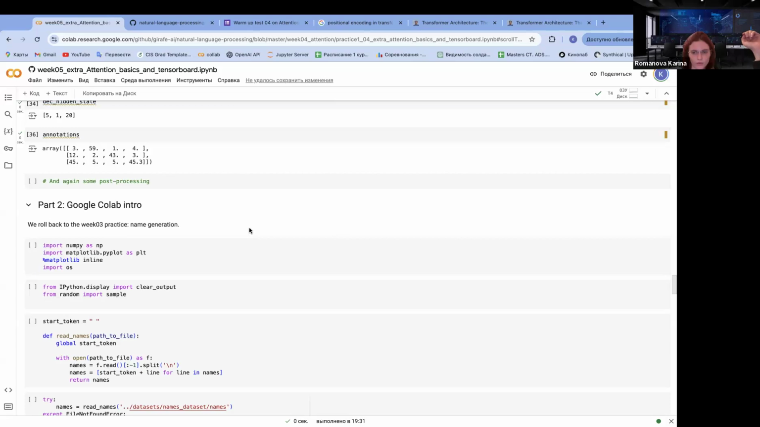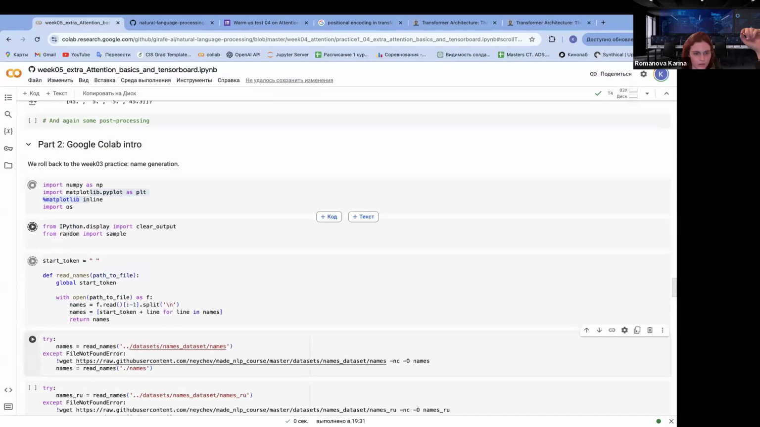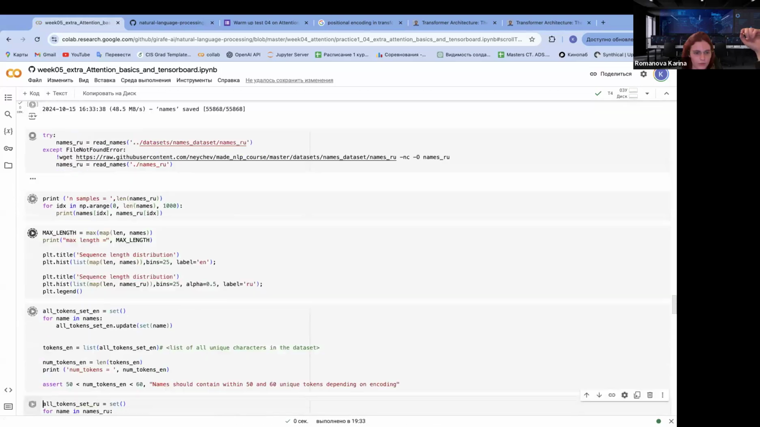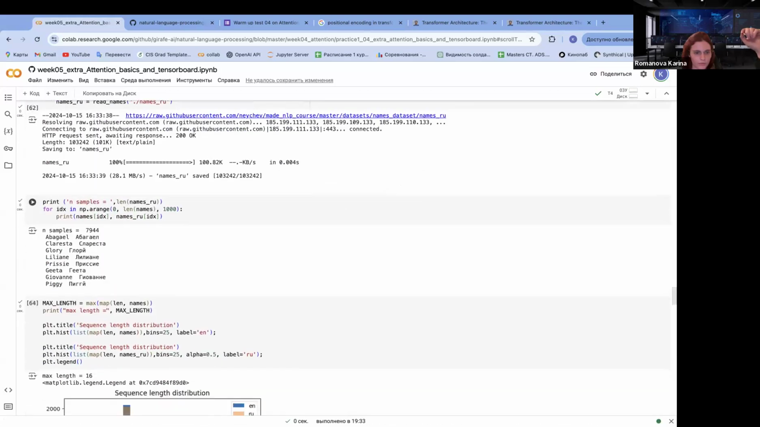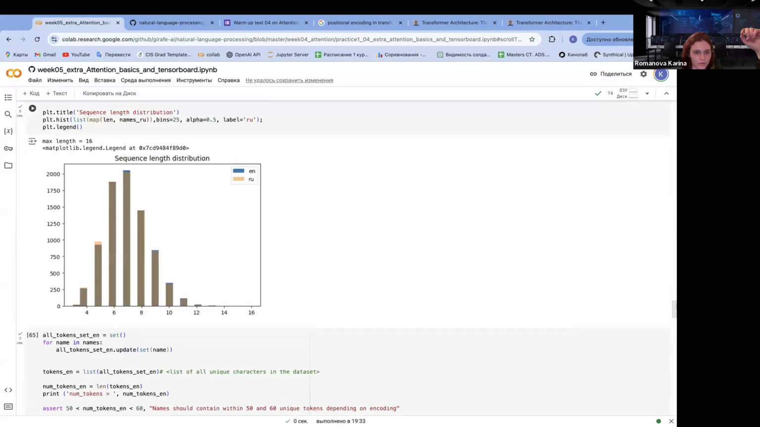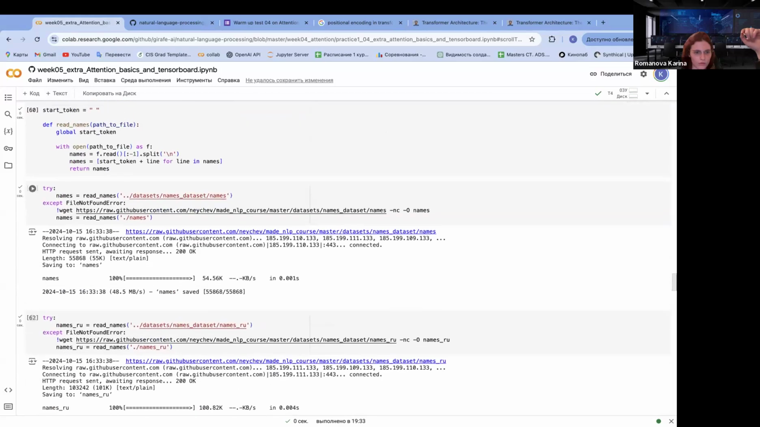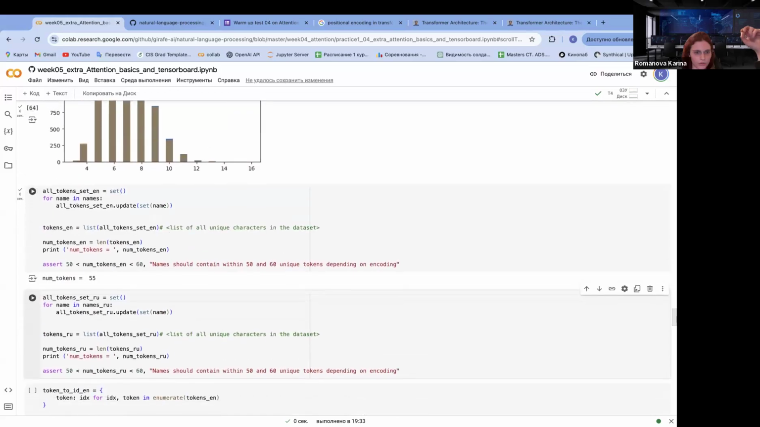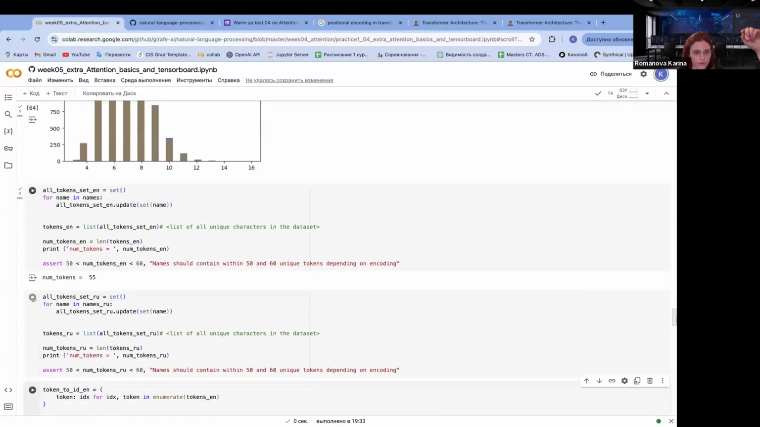Let's move a little bit further. So before training the sequence-to-sequence model in this notebook, we need to process the names dataset. This involves tokenizing the names into characters. Let's just run all the code cells here, and I will show you a function that I talked about.